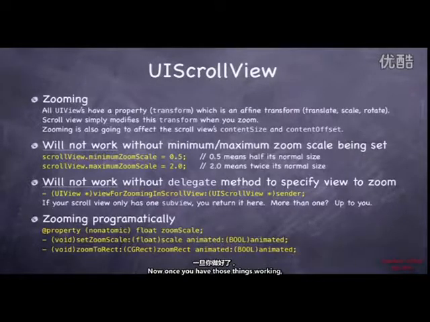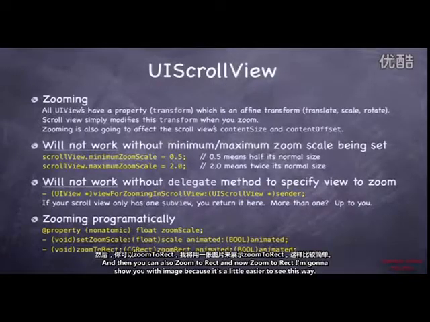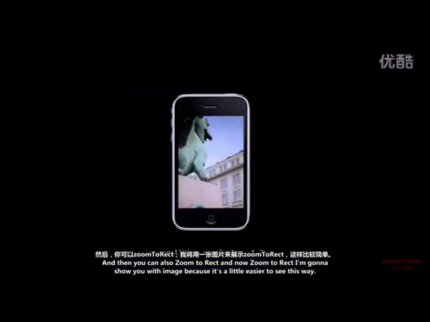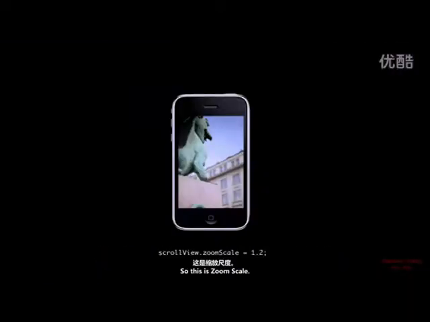Now, once you have those things working, then you can programmatically zoom. You do that by either setting the zoom scale directly, like if you want it twice as big, set it to 2. There's a version that animates the change, which you would want to do if you're on screen. And then you can also zoom to rect. Now, zoom to rect, I'm going to show you with an image because it's a little easier to see that way. So this is zoom scale.